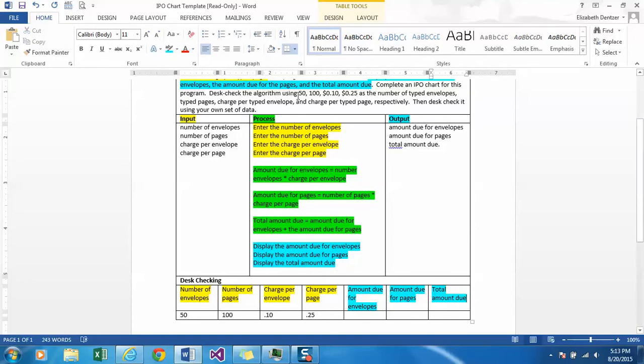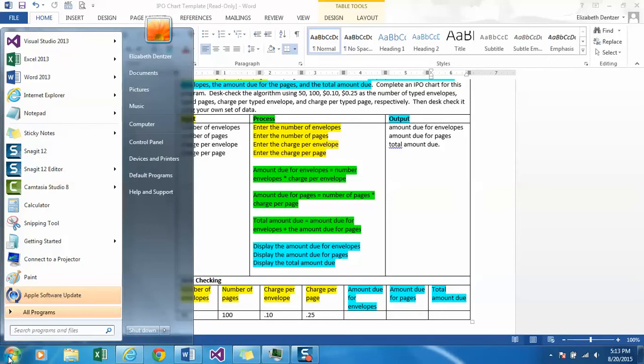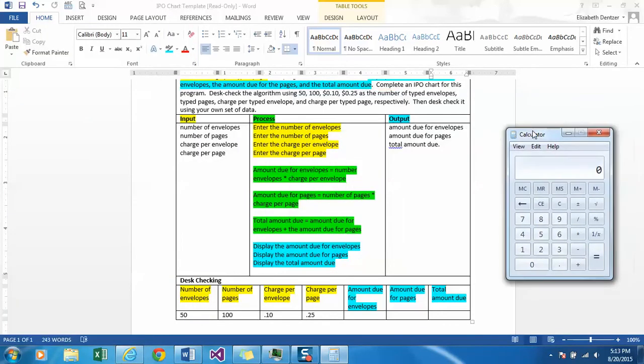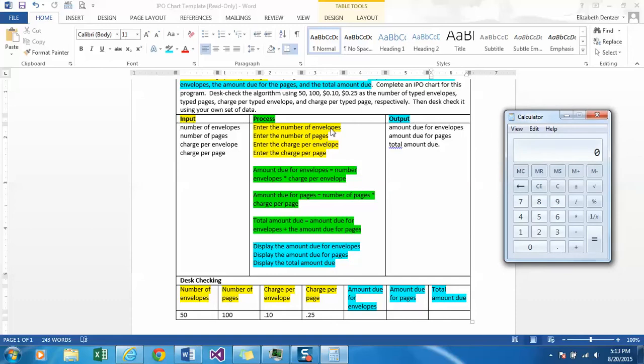And up here in the problem, they told us what numbers to use for the desk checking. They said use 50, 100, 10 cents, and 25 cents for the number of typed envelopes, typed pages, charge per envelope, and charge per page. So that's the data that we're going to use when we test it. So what do we do when we test? We use our calculator. As we go through, we check our algorithm, enter the number of envelopes, number of pages, charge per envelope, charge per page. Okay, we've gotten all our input, our 4 things.